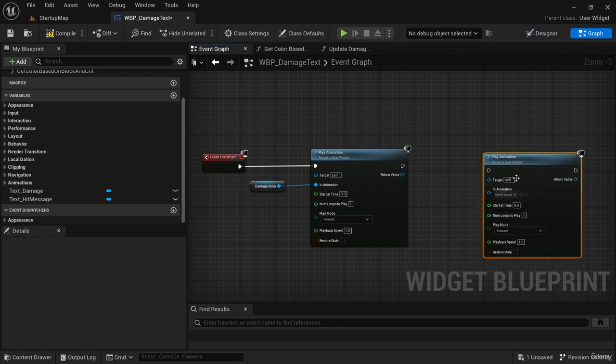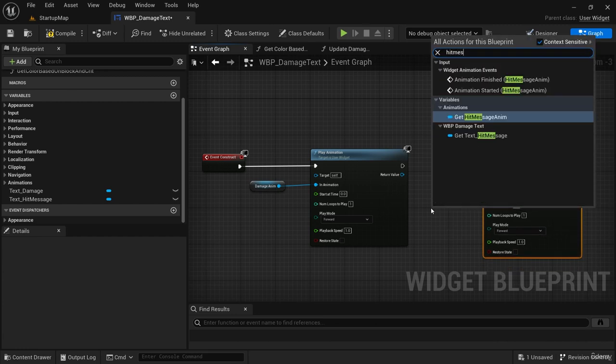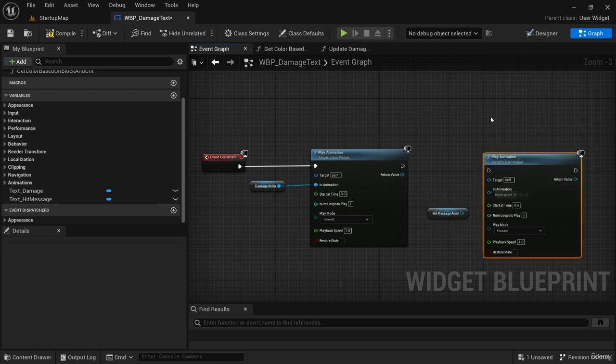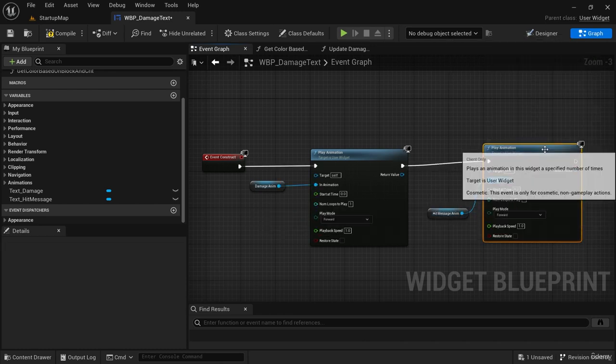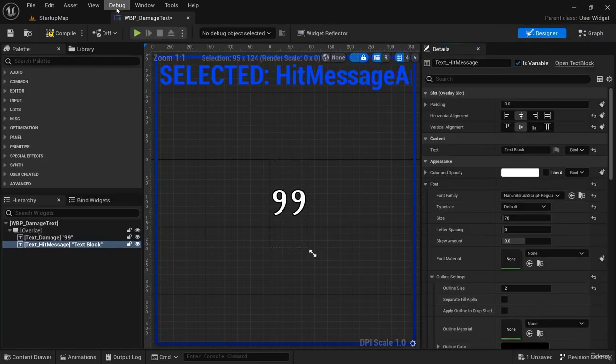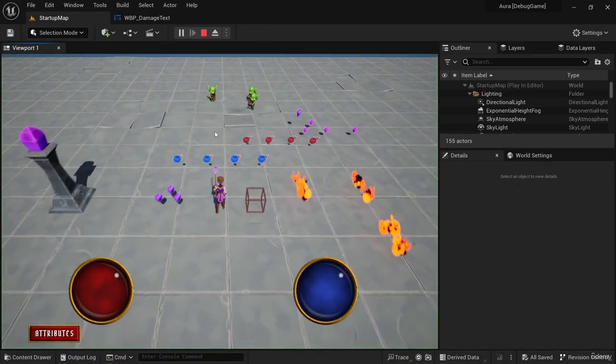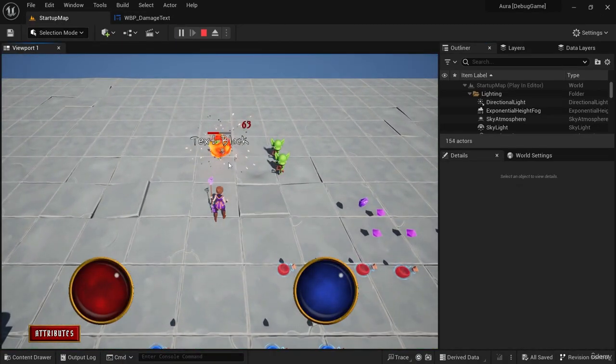And I need to get my hit message animation. So hit message anim is what it's called. I'm going to get that, hook it in for the animation to play, and hook up my play animation node. So now when this widget is constructed, we should get that animation played. So I can save all and test that out by coming over and causing damage. And there's my message.